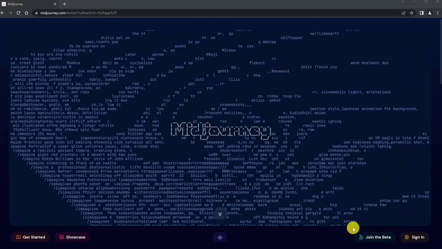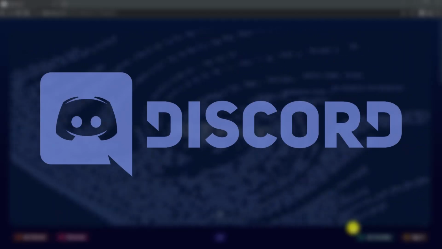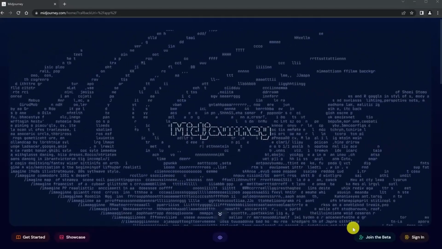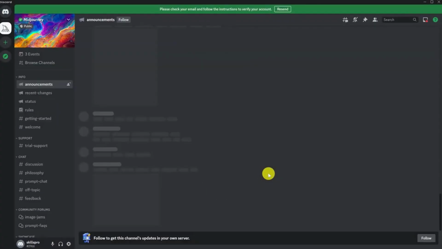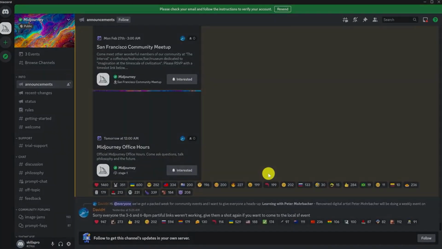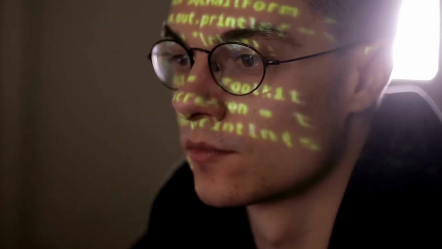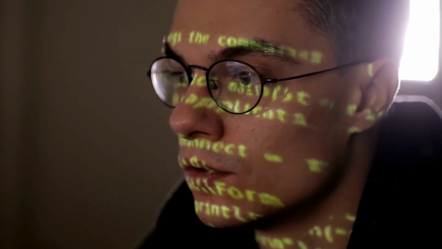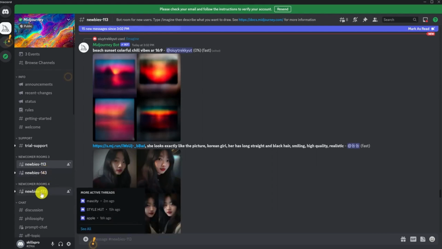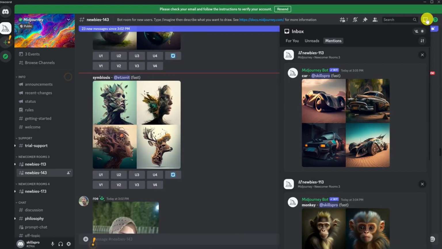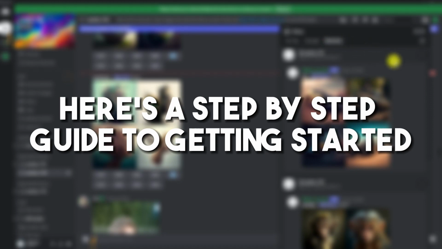To use Midjourney, you'll need a Discord account. If you don't have one, don't worry. We'll guide you through the setup process. Discord is a platform for communities where you can interact with people and even bots. It's mostly used for communicating with people via different channels and servers, which is useful when you're playing games or if you just want to talk with other people. In Midjourney's case, you'll be interacting with the Midjourney bot to generate images based on your prompts. Here's a step-by-step guide to getting started.